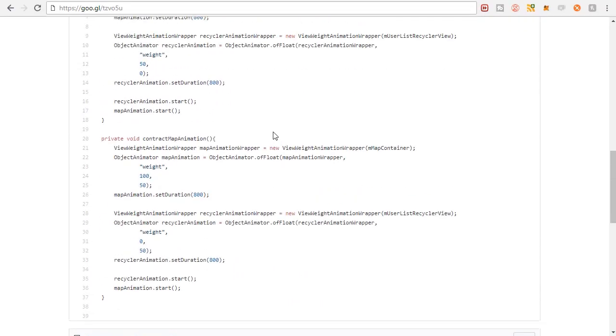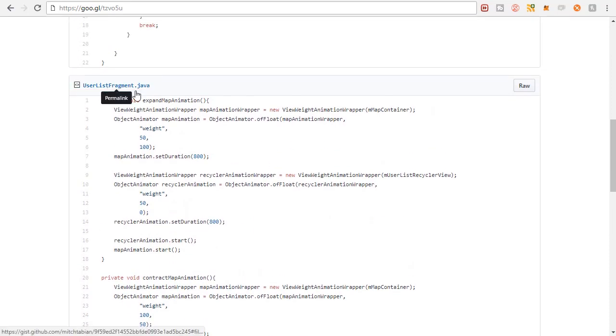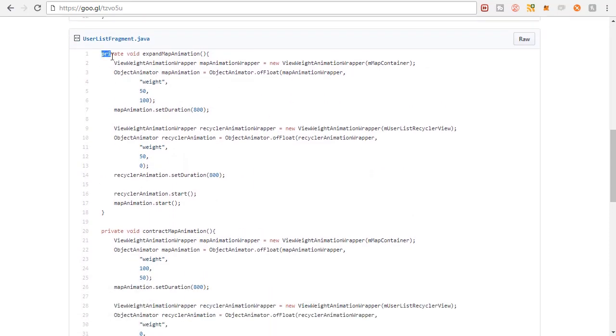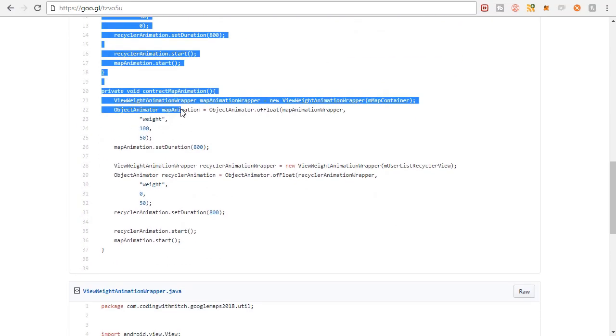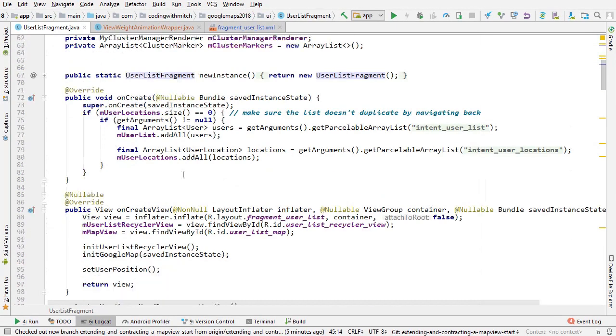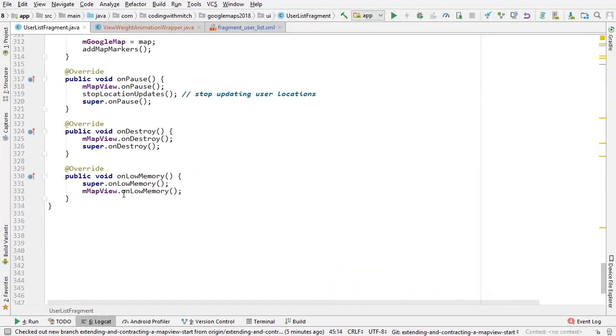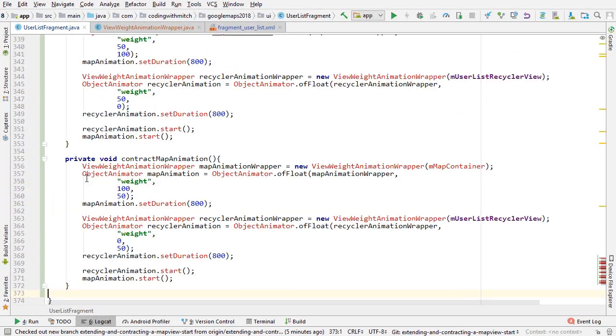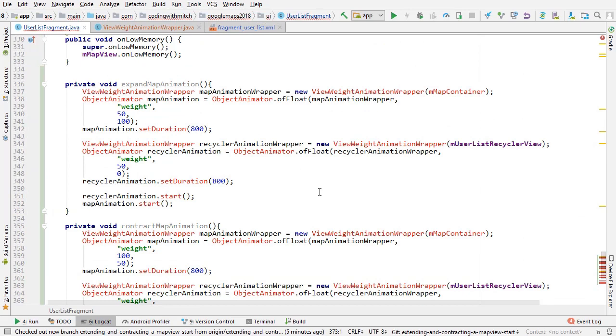So I'm back to the gist here. Now I'm in this user list fragment.java section, and I'm going to copy the methods expand map animation and contract map animation. I'm going to copy those, go back to Android Studio, and paste them at the very bottom of the file because they're not really used very much. I like to paste this kind of stuff at the bottom of the file. Just a preference of mine.